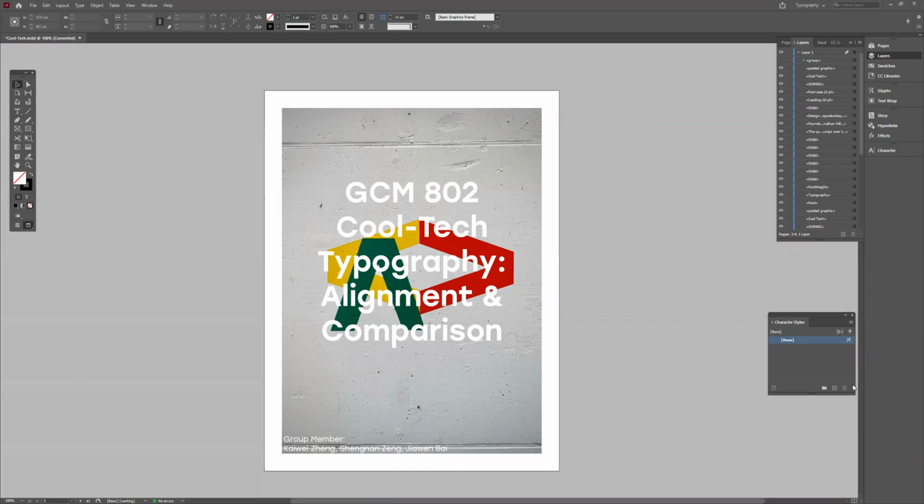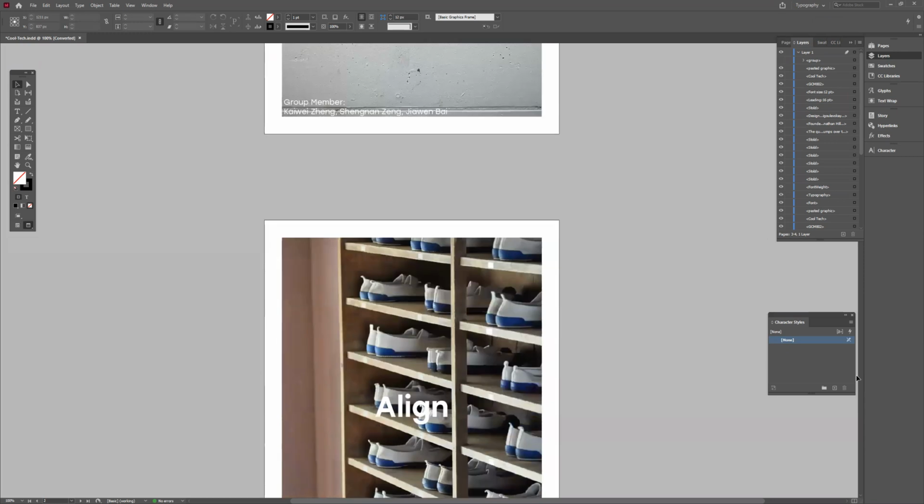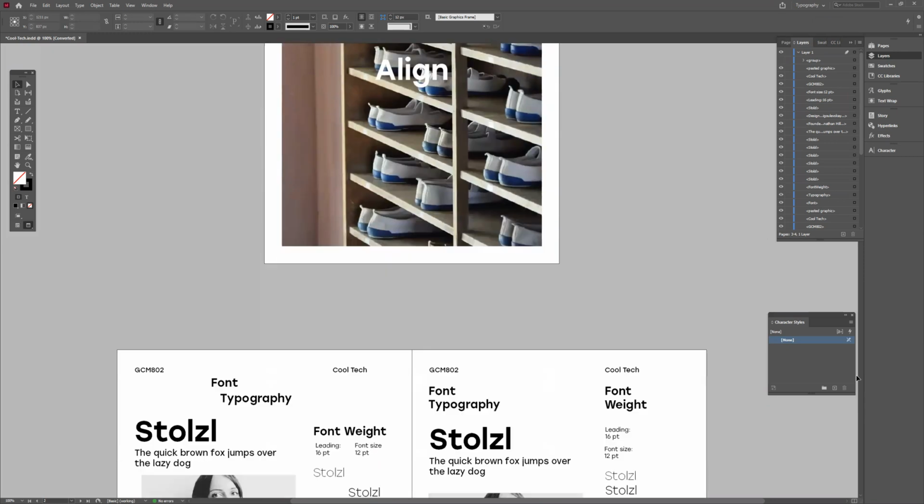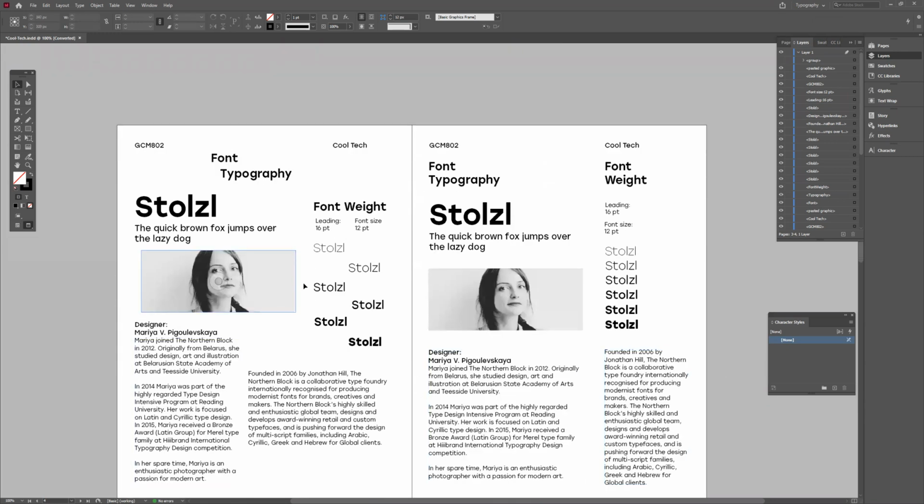In my part, I will cover the two most important techniques in typography, which are alignment and comparison. Firstly, let's look at the alignment. So this is the page I want to create for introducing a typeface designer. And we got all the information here for this page. We have the font information, designer image, and some background about the designer.